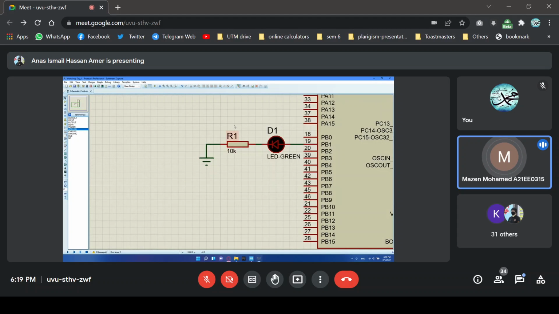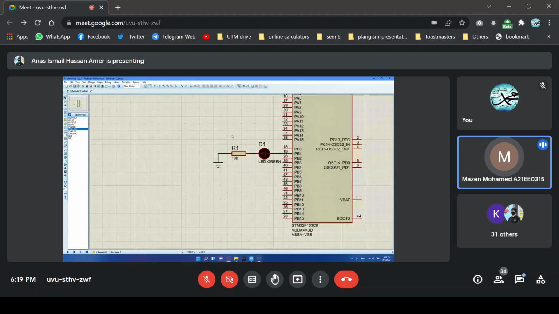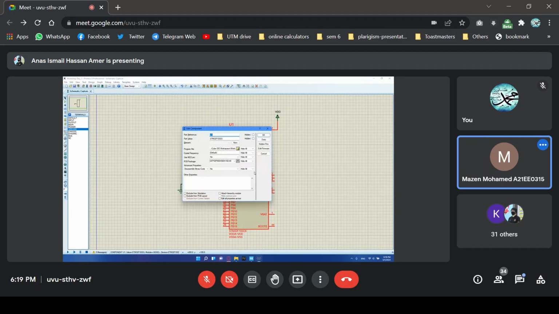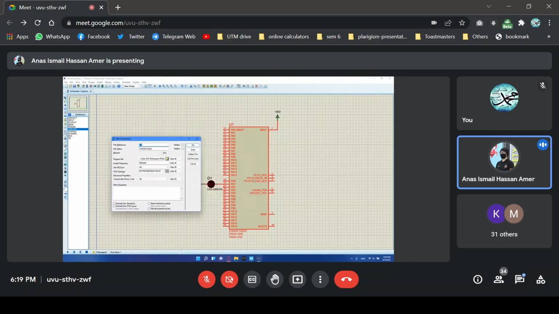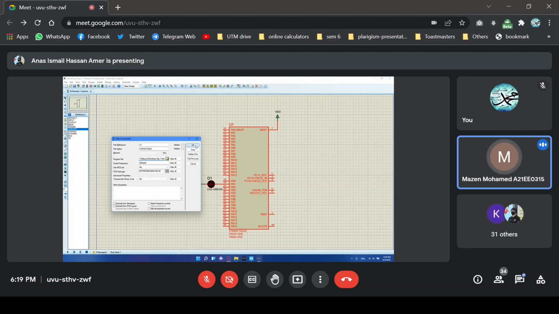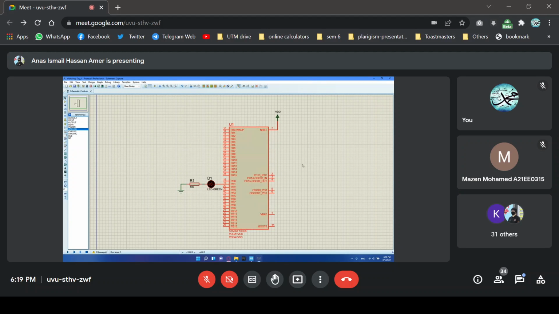I'm sorry, can you repeat? How did you connect the IDE to the processor? Because actually, I have a problem in the file name. Yeah, you just double click on the microcontroller, and then you navigate to your project file. Let's say this is my project file. Go into debug, and then choose the hex file. Okay. And then okay, that's it.